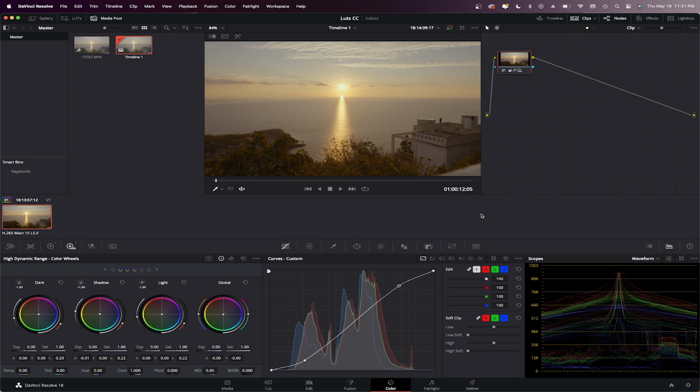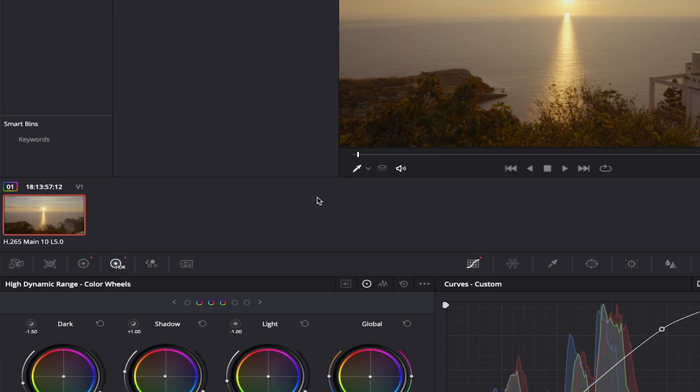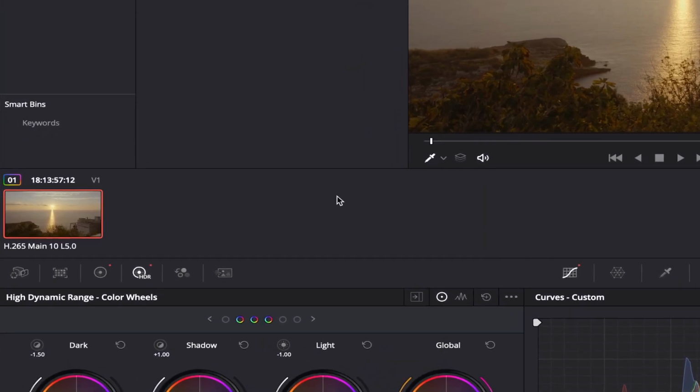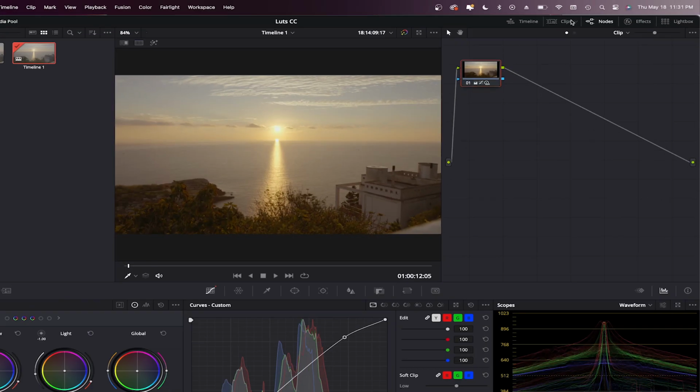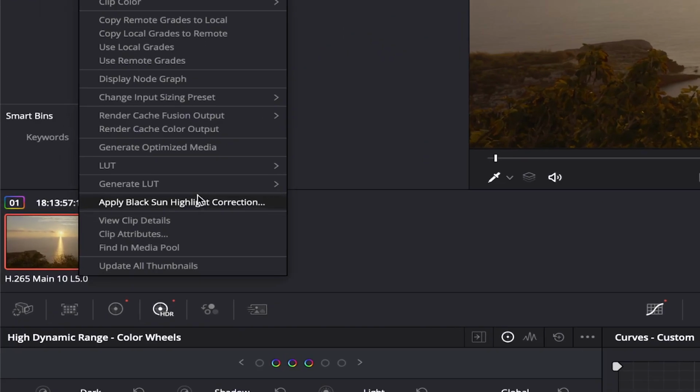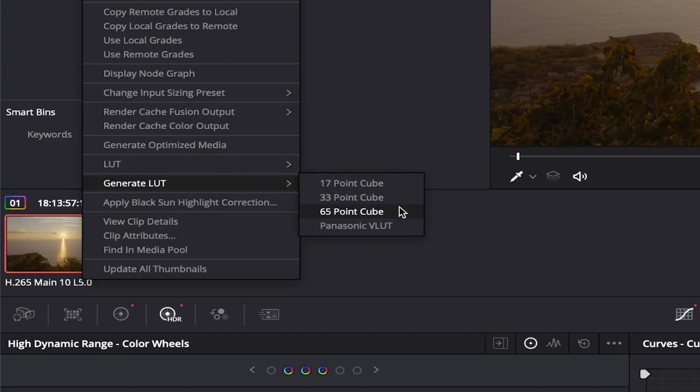Okay, so to save this color grade as a LUT, we have to go to this middle window here in the thumbnail. If you don't see this window, you can activate it from here in this Clips tab. Okay, right-click on the thumbnail, then Generate LUT, and here we have a few options.